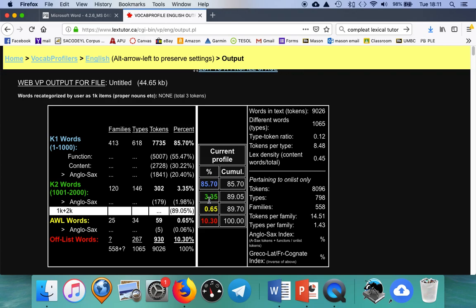That's good. The second 1,000 has about 3%. There are not very many academic vocabulary words, only 0.65% of the vocabulary words come from the academic word list. That's not particularly surprising, as this is not an academic text, right?